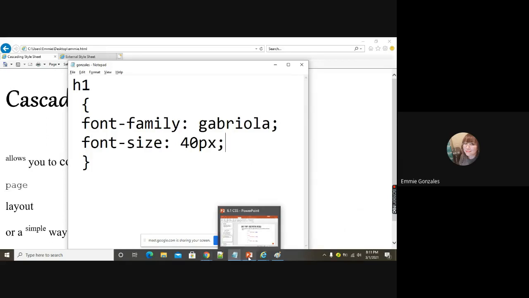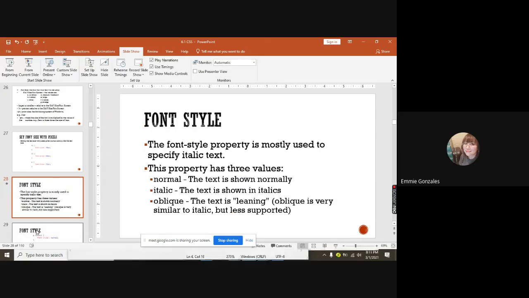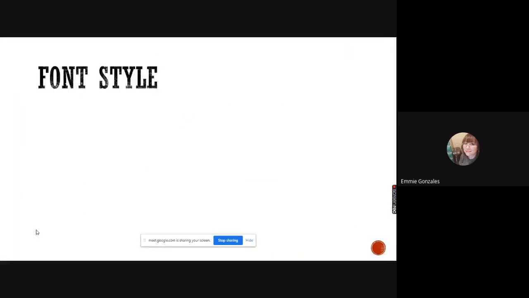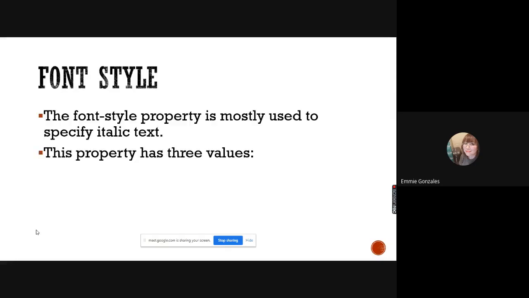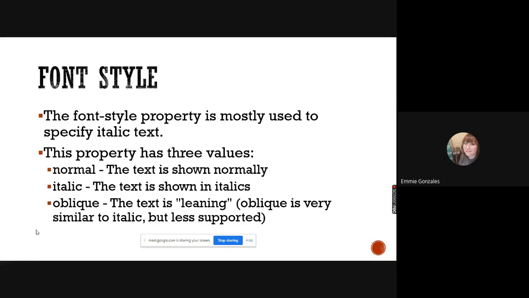Next I think is the style. So in font size, we can use plenty of sizes. So depende na lang sa inyo kung anong gusto nyong sizes. So another font property is the font style. So this property has 3 values. We have the normal, the italic, and the oblique.